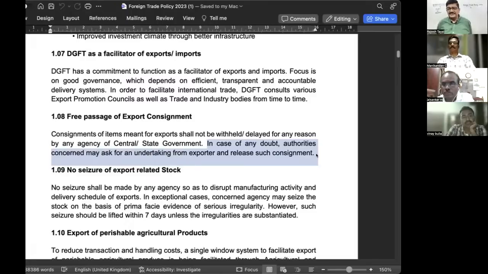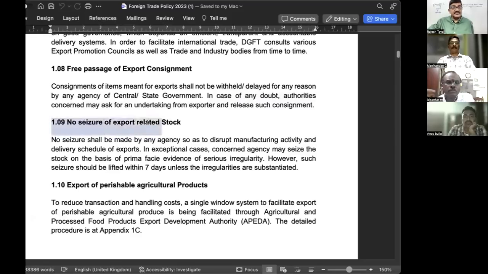बस उतना काफी है. Okay, sir. है ना? Next. Now this is no seizure of export related stock. अब देखो उसमें आगे क्या बात कर रहे हैं. No seizure shall be made by any agency, again any agency, whether it's central government, state government, or whosoever it means, so as to disrupt the manufacturing activity and delivery schedule of export. So when we say manufacturing, it may be in relation to the input required for manufacture, or the process of manufacture, or maybe the goods are being transported to the port or airport of export. So anything in relation to export cannot be seized. So whether this is in relation to manufacture or this is in relation to the delivery of the manufactured goods.